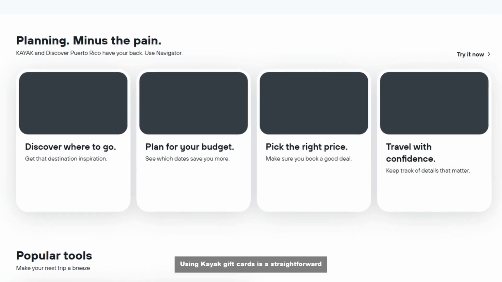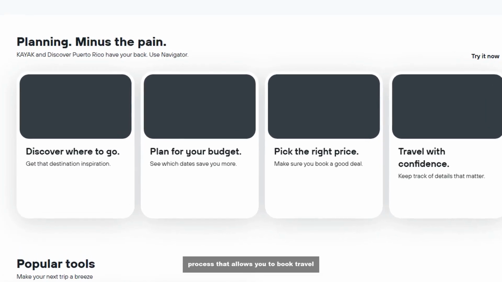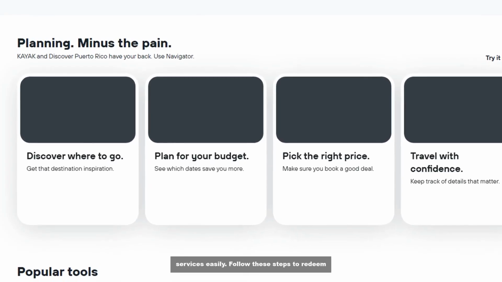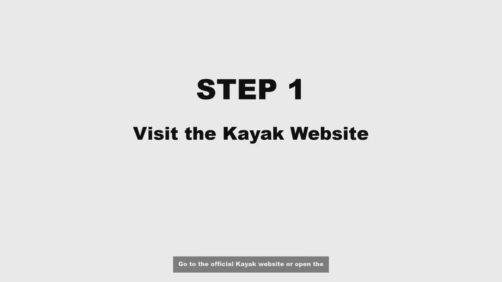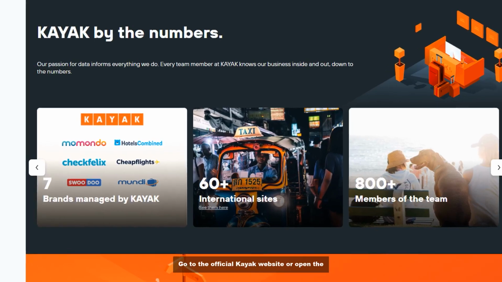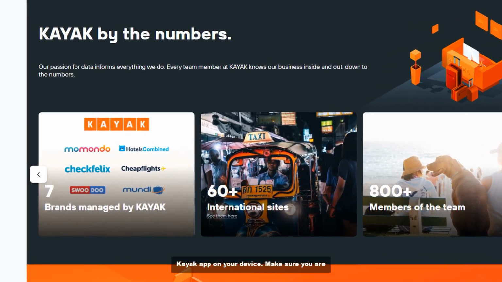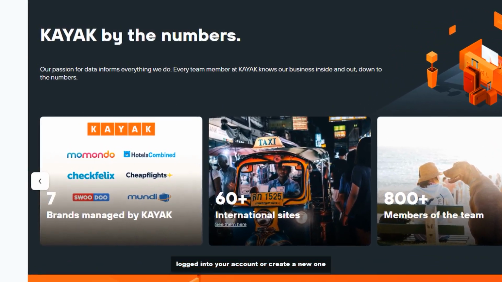Using Kayak gift cards is a straightforward process that allows you to book travel services easily. Follow these steps to redeem your gift card effectively. Step 1. Visit the Kayak website. Go to the official Kayak website or open the Kayak app on your device. Make sure you are logged into your account or create a new one if necessary.